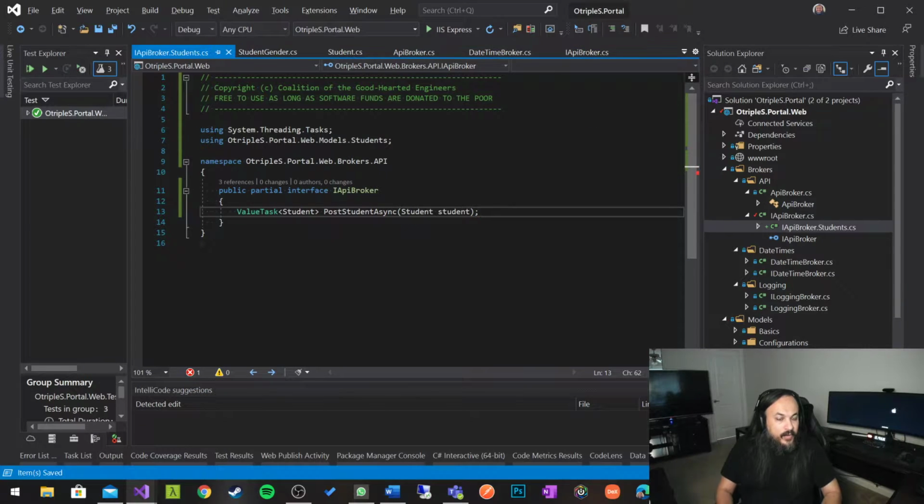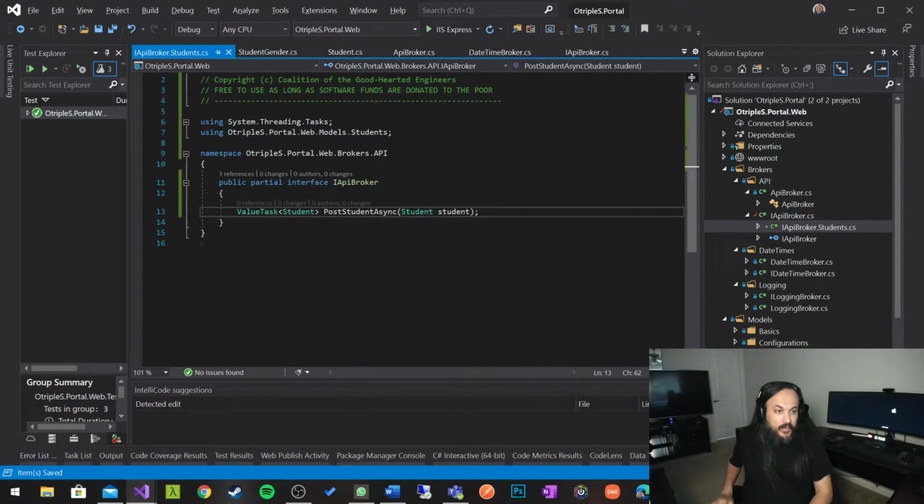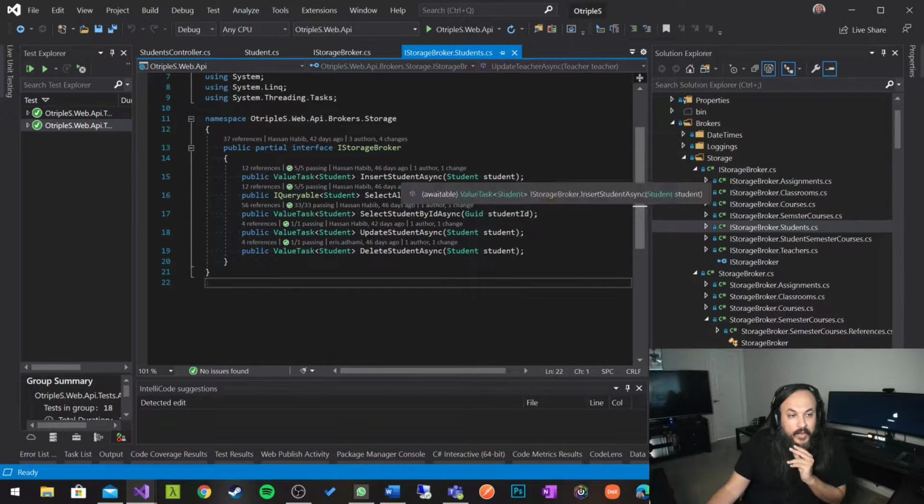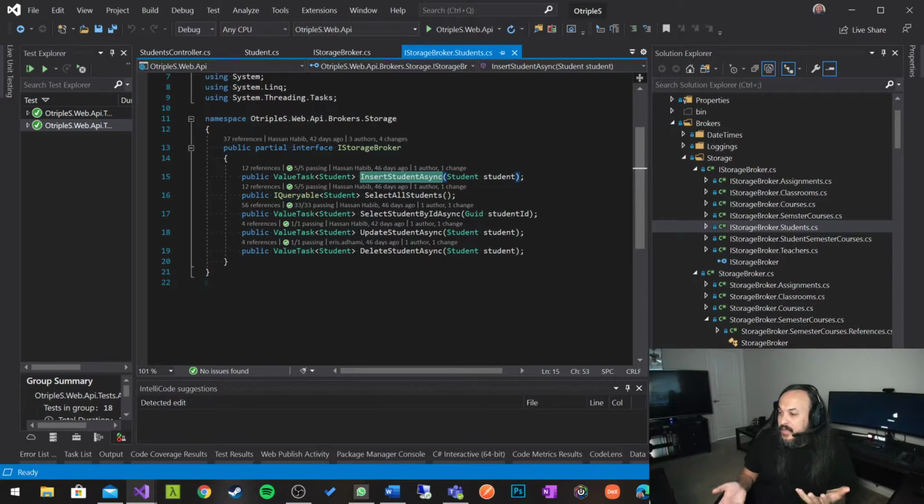Now, let me stop you here for a second. Let me explain something to you. Just like how the brokers and the API speak the storage language, you will notice on the API side, we say InsertStudentAsync. Look at this, InsertStudentAsync, just like the database. You say insert into database values 1, 2, 3.